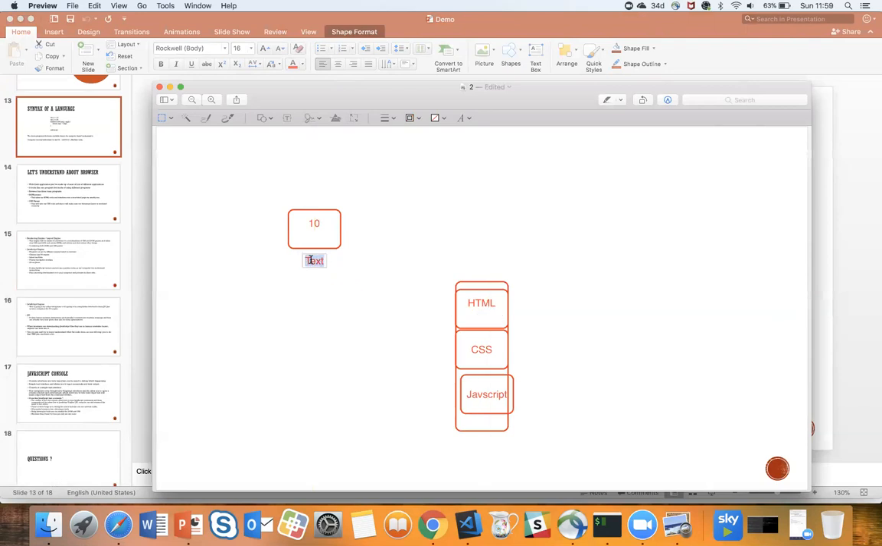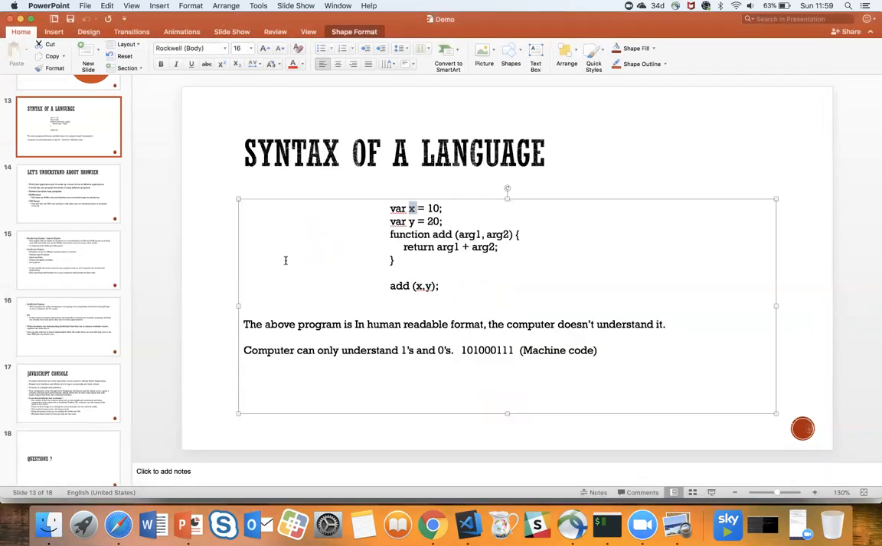Now x equal to 10, this is a memory, and the memory address will be identified by the variable called x. Okay, so you have the different variables. You can define a variable.